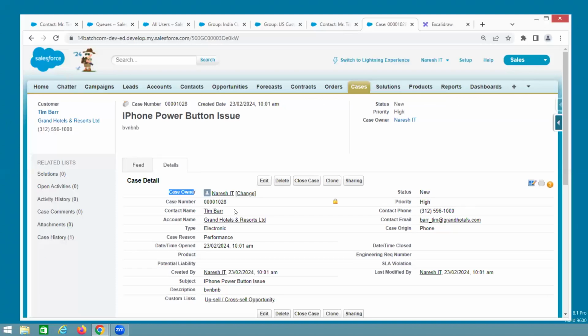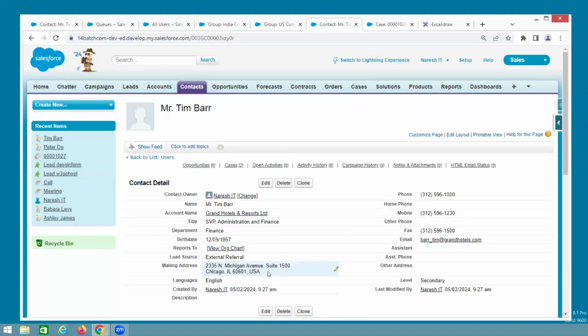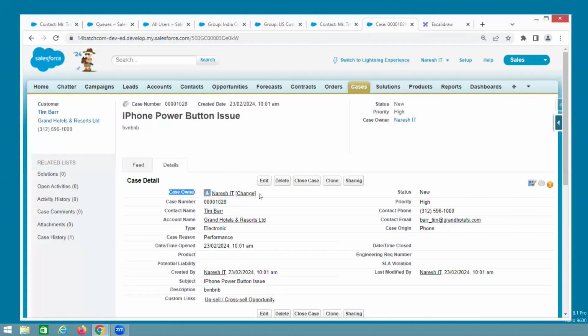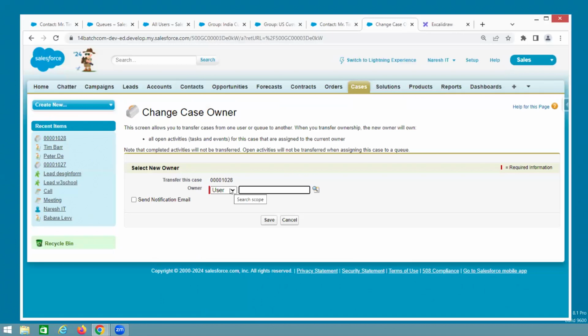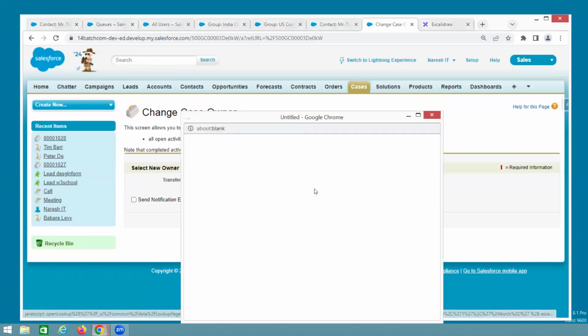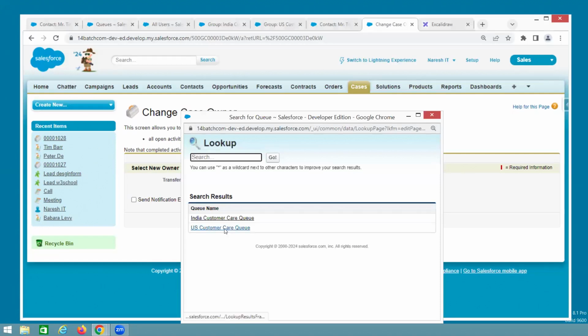Now Naresh assigns this case. This customer belongs to the US, so I am assigning this case to the US queue. Change owner, not user. Why? If you assign it to a particular person, that person may already be working on some other cases. That's the reason these cases are assigned to the queue. Which queue? The US customer care queue.